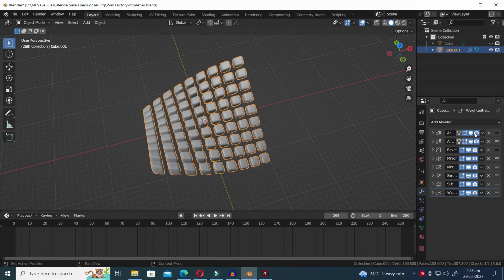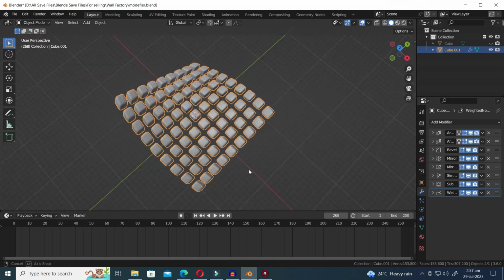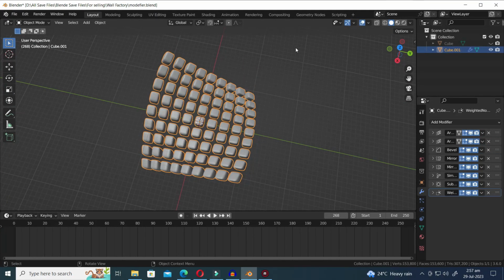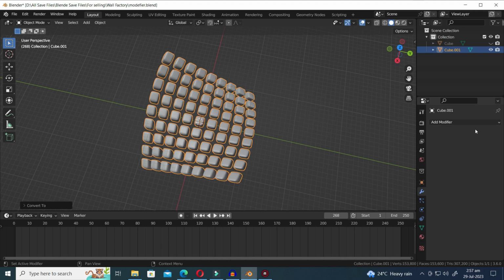Hovering the mouse over the modifier and pressing the Ctrl+A key is one way to apply the modifier and speed up the process. However, there is an even better one-click solution available to make the process even more efficient. To apply modifiers more efficiently, simply right-click on the object, navigate to the Convert to menu, and select Mesh. This quick one-step solution allows you to swiftly convert the object, along with all its modifiers, into a mesh.